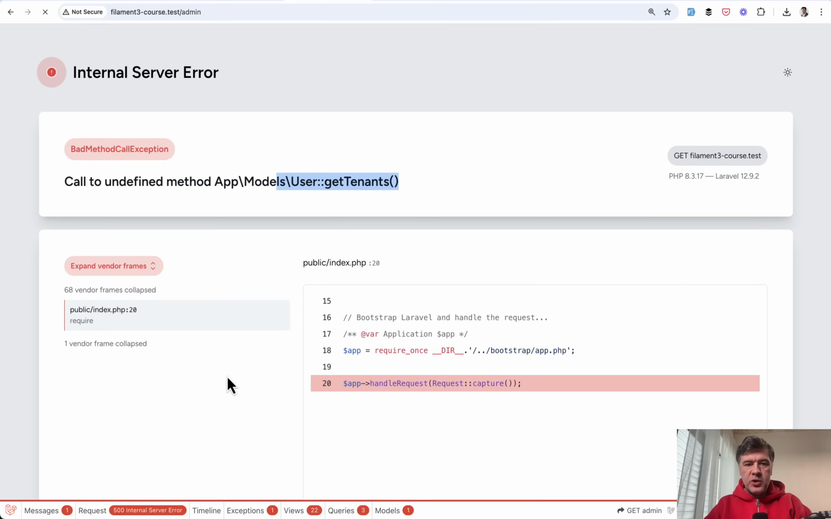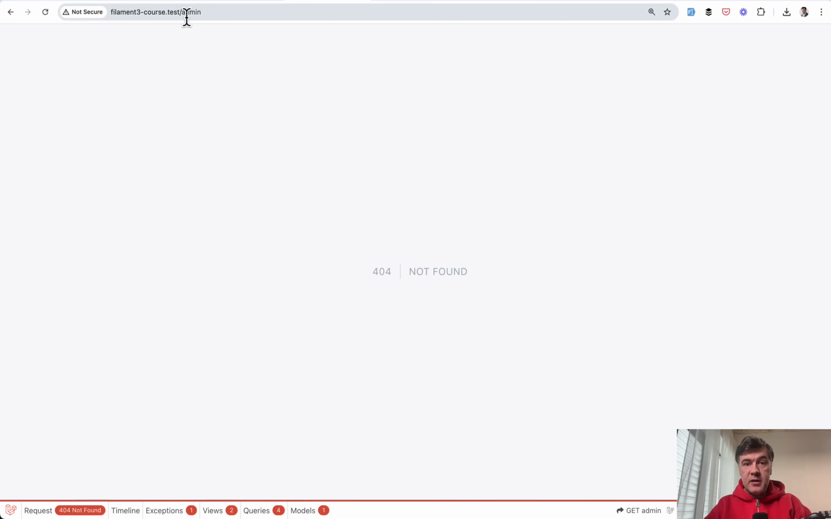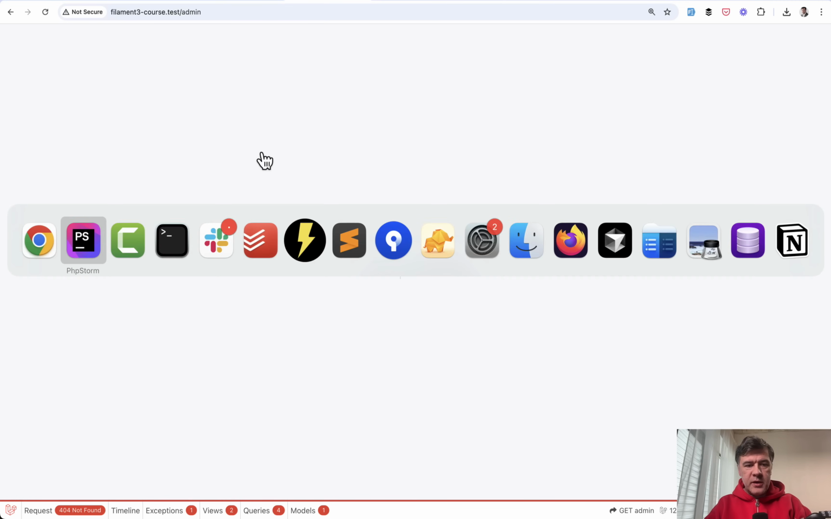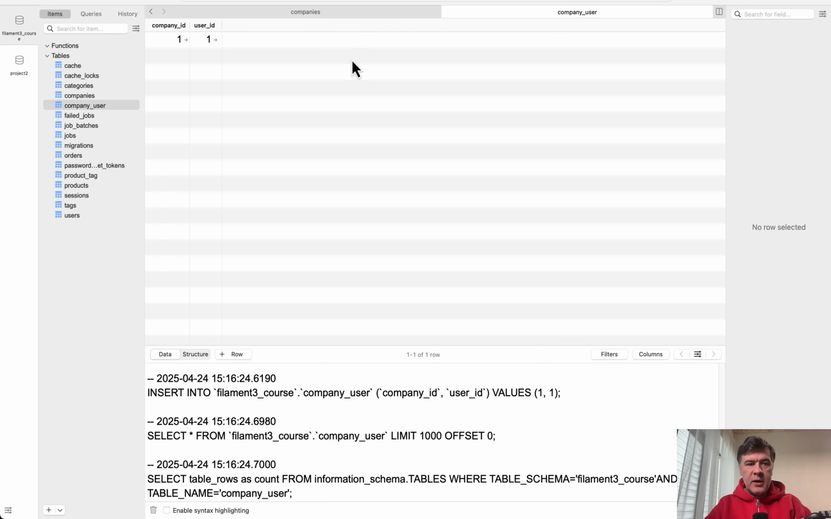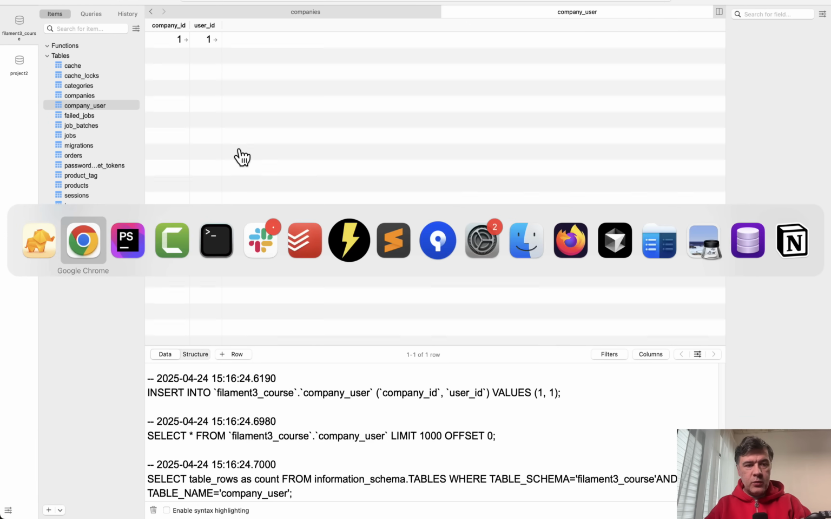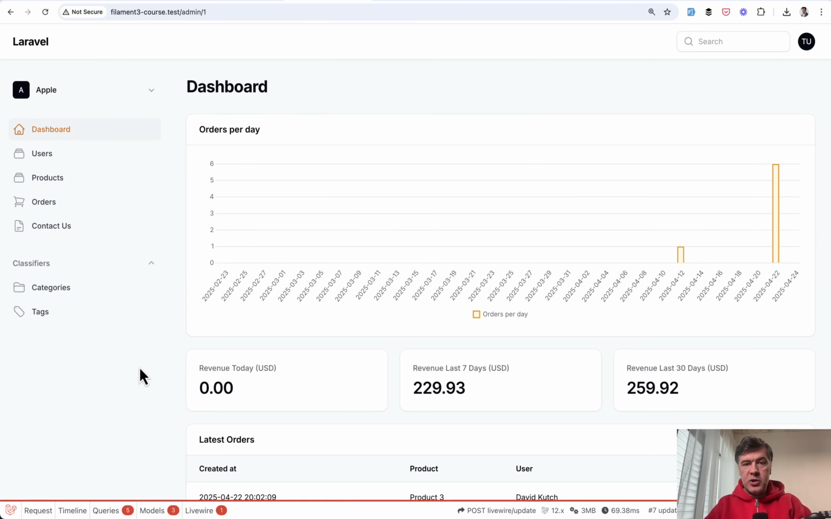Now we can refresh our dashboard and get not found, because my user doesn't belong to any company. I will add that manually to the database. So let's imagine we have two companies, Apple and Microsoft, and I've added company_user pivot values for company and user with 1, and I've logged in with user ID 1, and now the dashboard actually works.